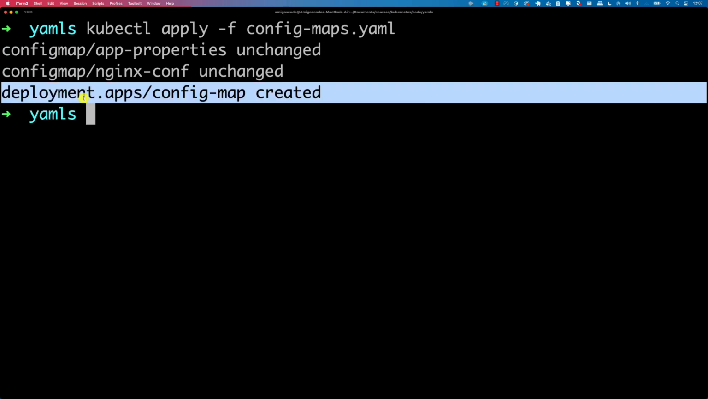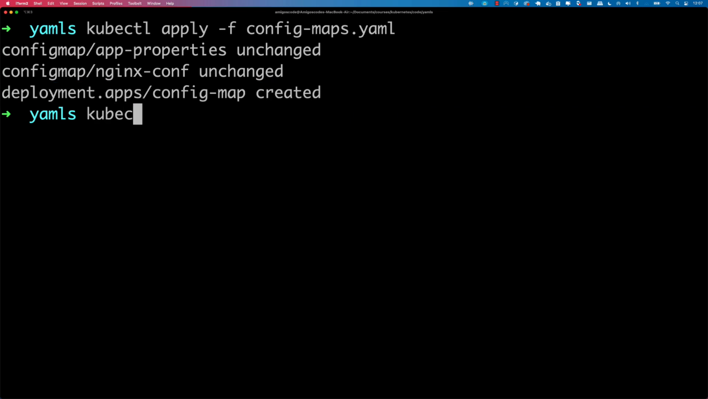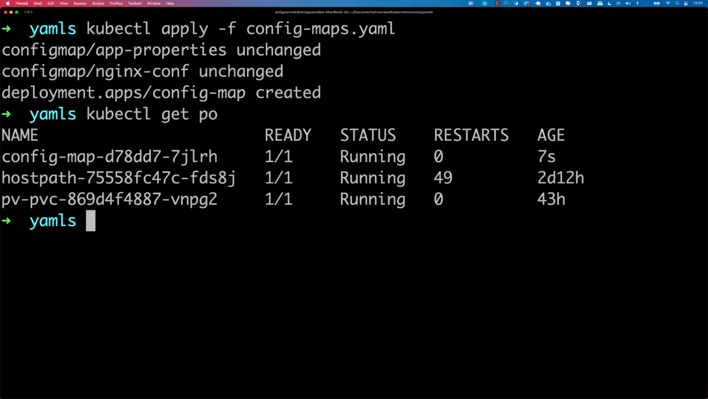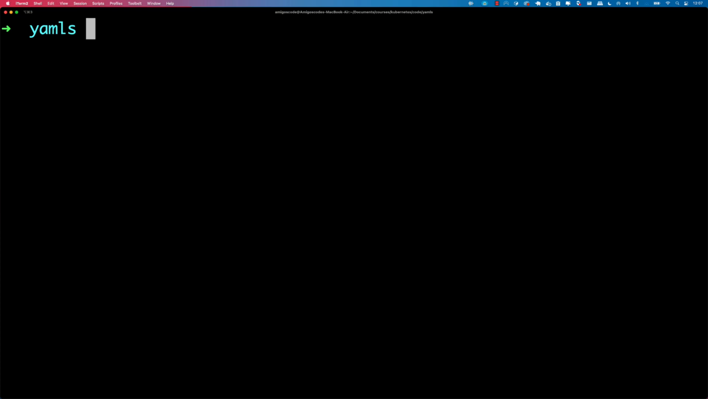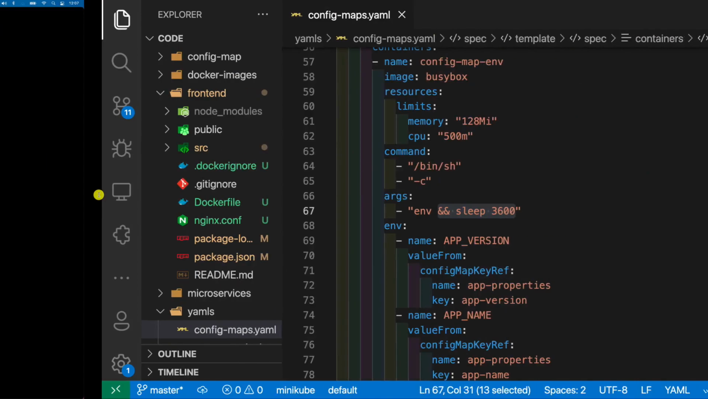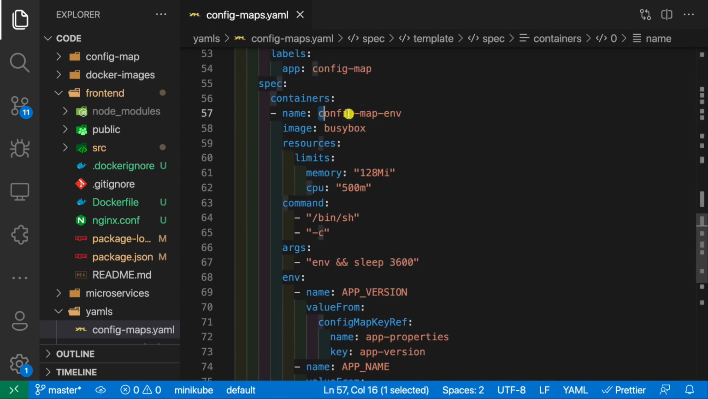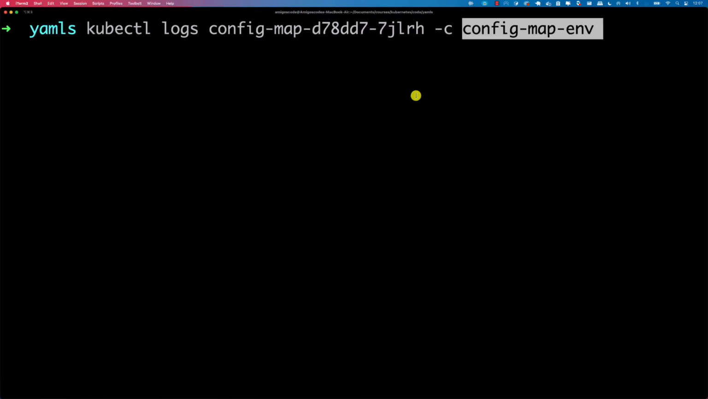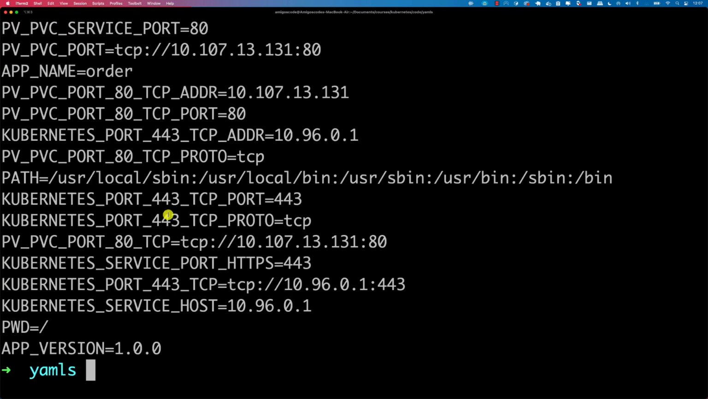We have deployment apps created. kubectl get pods, and in here we have config map, and it's running. Now let's just take this pod name and then type kubectl and then logs, and then paste the pod name, and then you can say -c for container, and the container name is this guy here, or you can remove this because we only have one container, but it's fine. Enter and have a look.